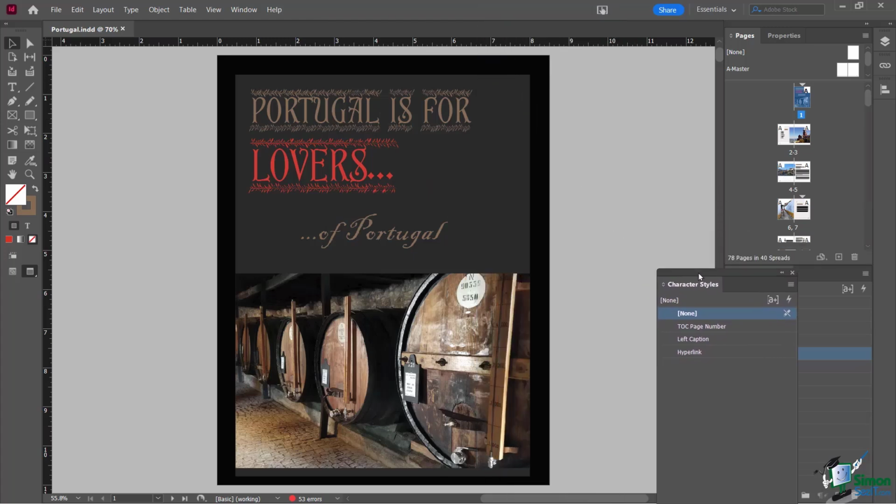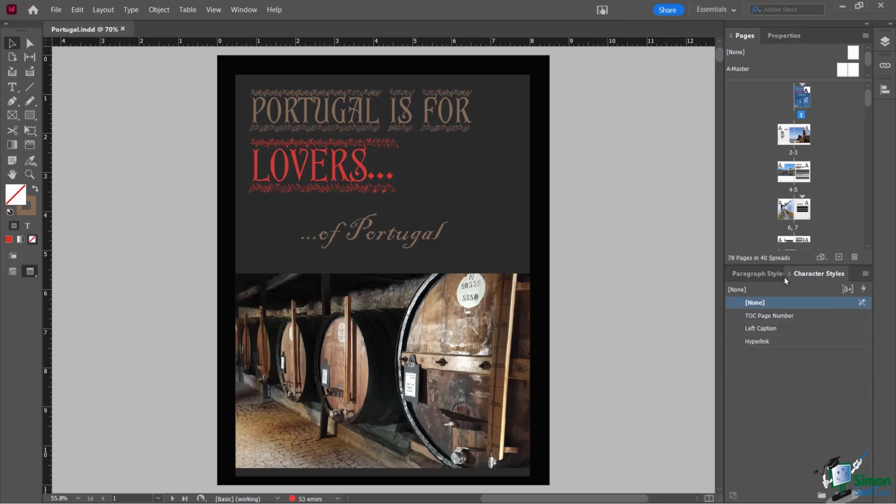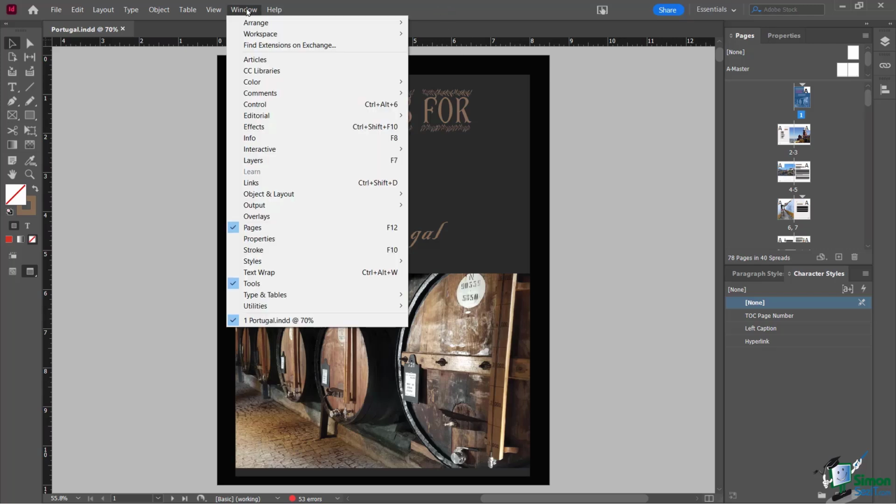And then I'm just going to join character styles with my paragraph styles. And now I've got a nice organized setting here. Okay, so very cool. Pages, properties, paragraph styles, and character styles. All right, and maybe let's just bring out one more. Let's see what other ones we might want to work with.